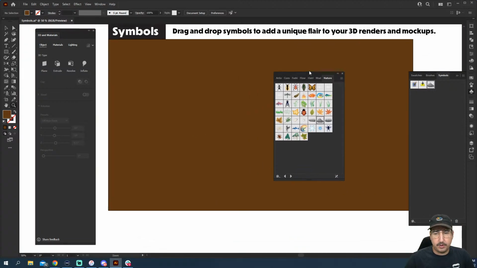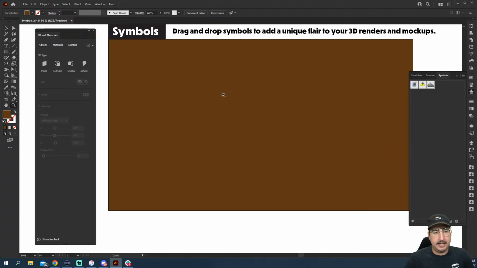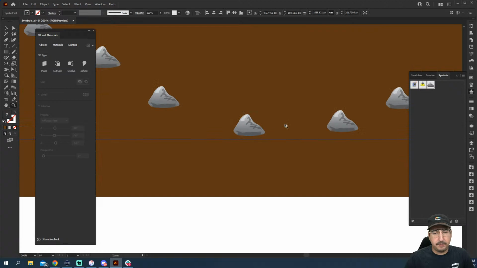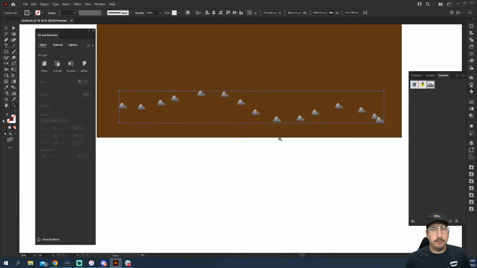And with our rock selected over here in the symbols panel, we can go ahead and just grab the symbol sprayer and click and drag. And you can see that it's adding those rocks right there, and it just repeats what each of those rocks are. So this symbol sprayer tool is similar to a repeat brush or even a scatter brush, but I like using the symbol sprayer because you have additional tools that can do things that brushes can't.